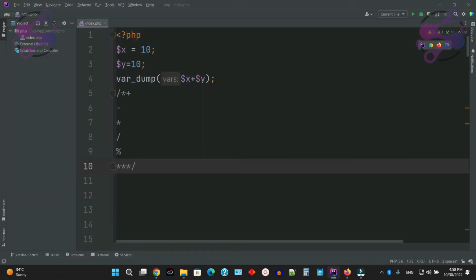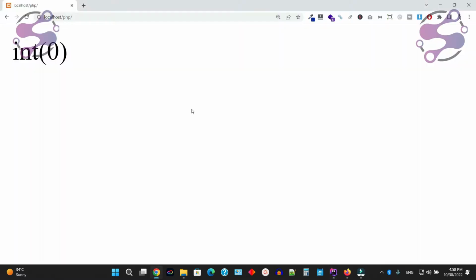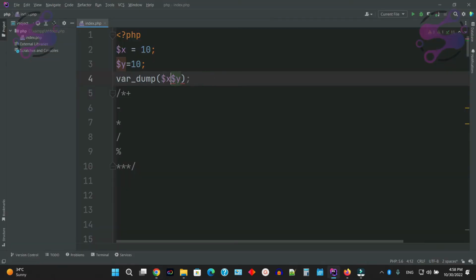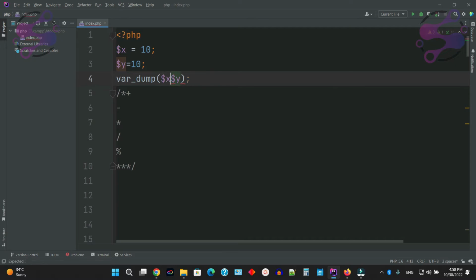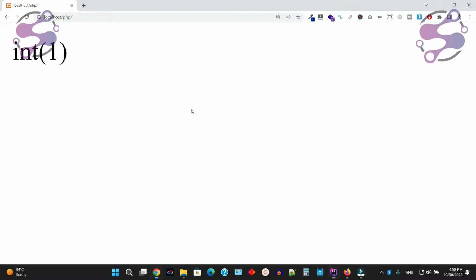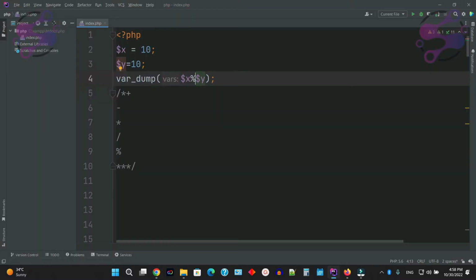20. If you say minus, let's say 0, because 10 minus 10 equals 0. If you say multiplication, 100. If you say divide, it will give you 1. If you say modulus, it will say 0. It totally depends upon you which operators you want to use to perform the arithmetic operations.